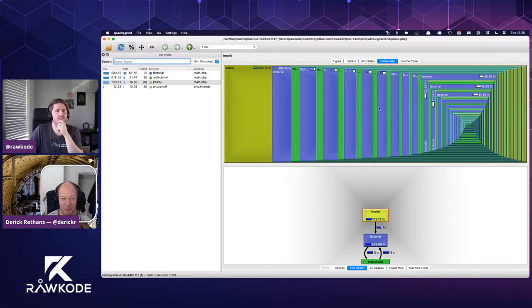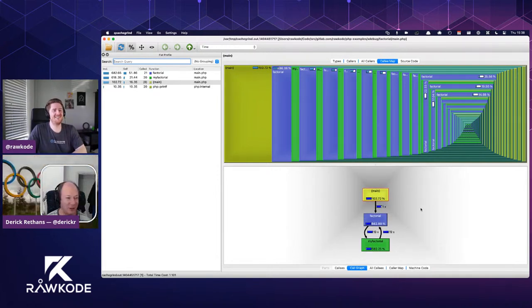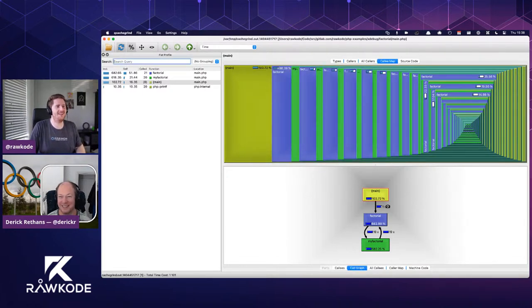Whoa. You're making pretty pictures. This is awesome. Qcachegrind, I think you should take a screenshot. This is why people use factorials to do random cool wallpapers and stuff, isn't it? Yeah, because you do get all these weird recursive looks. It's amazing. Yeah, we'll take a screenshot. We'll put it on the show notes.